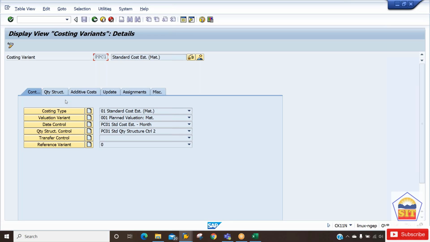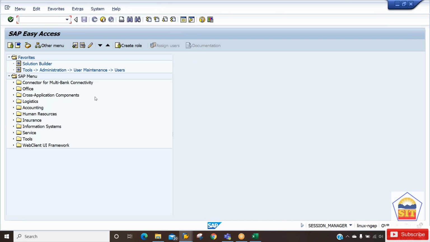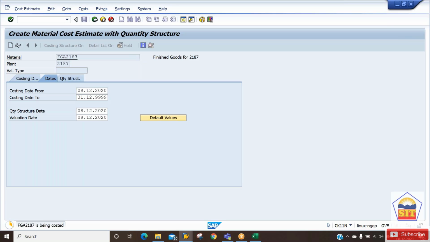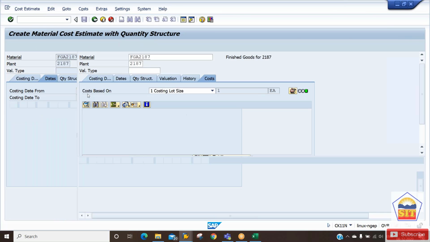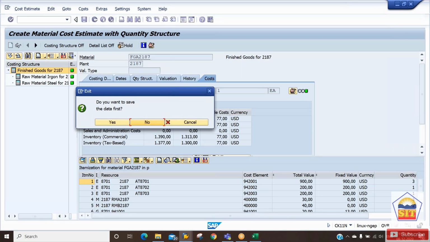After that we can come back. So let me just walk you through the cost component structure. Okay, so before I go into it, I will go back, and once again we can have CK11N. Okay, you can just see here the system is taking the dates. Why is the system taking the current date? This is because of the costing variant setting we have made. Okay, that is the reason.